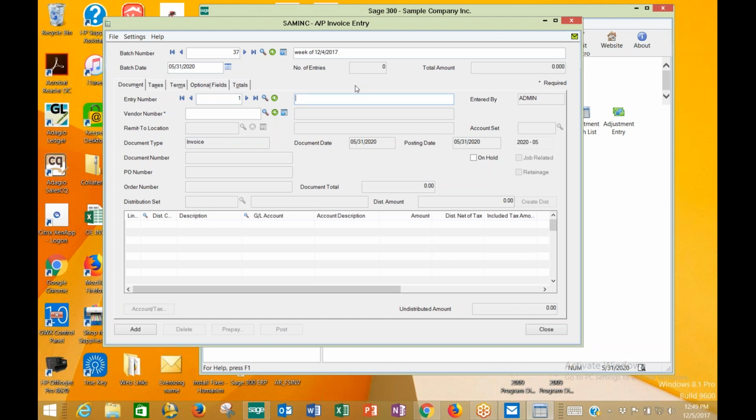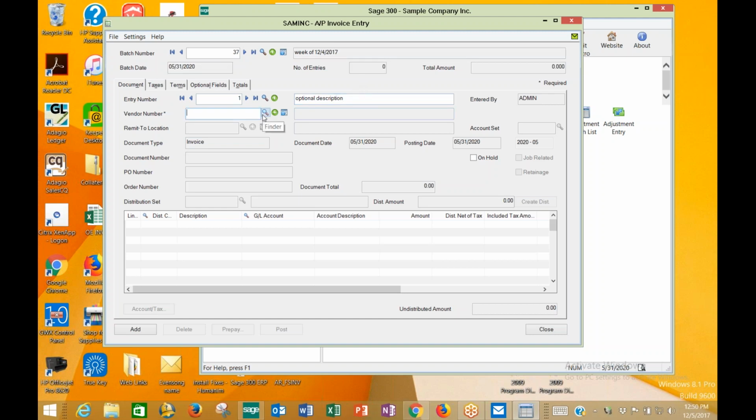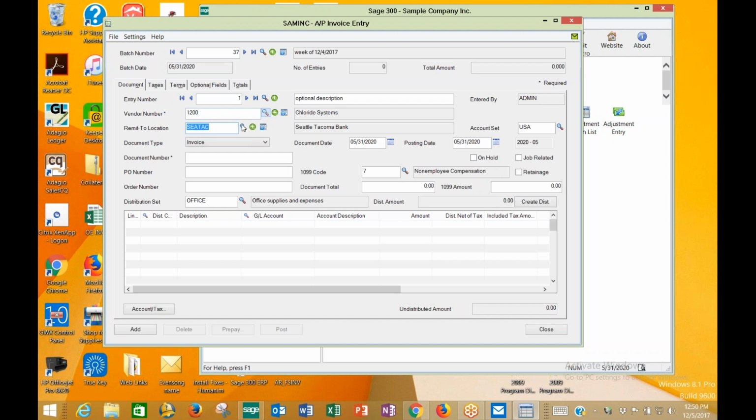You can put a description if you want, optional. And vendor number. Once again, you can use the finder, or if you know the vendor number, remit to location comes up automatically because for this vendor, we assigned the remit to location CTAC as the default or the primary remit to, okay? So otherwise, this would be blank.